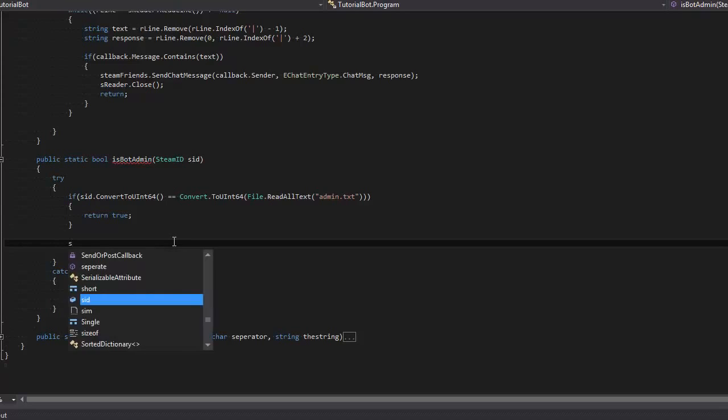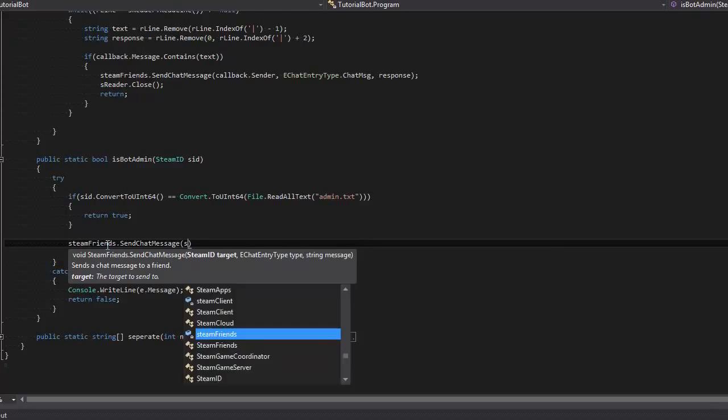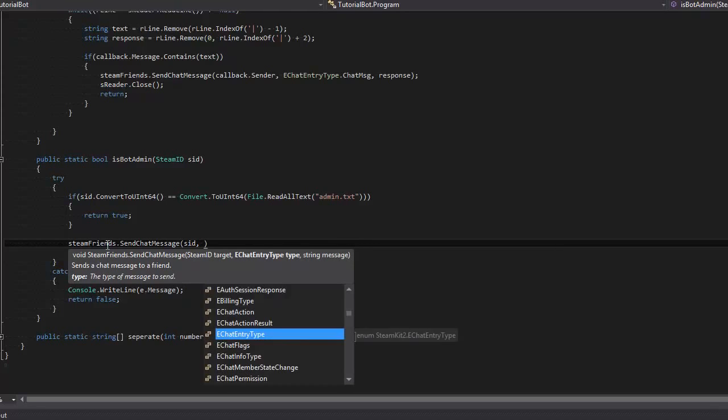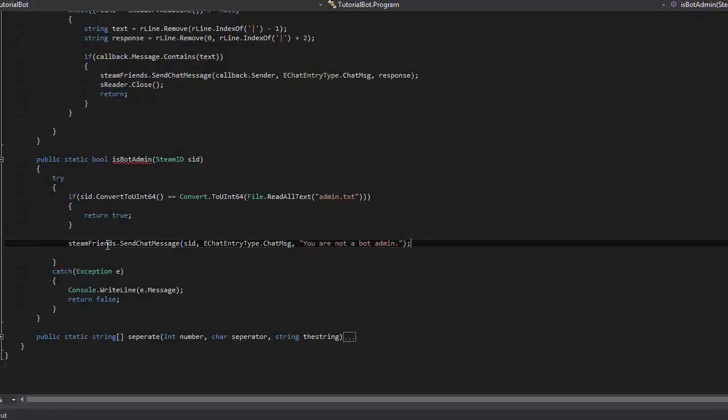So, Steam Friends, I'm just going to copy and paste it. Okay, so Steam Friends dot send chat message, sid Steam ID, EChatEntryType dot chat message, the usual, what we've always done. And then, you are not a bot admin. So I need to inform the user, of course, that they're not allowed to use that.